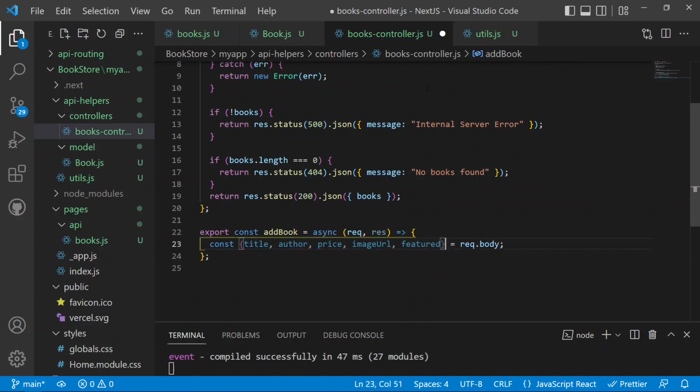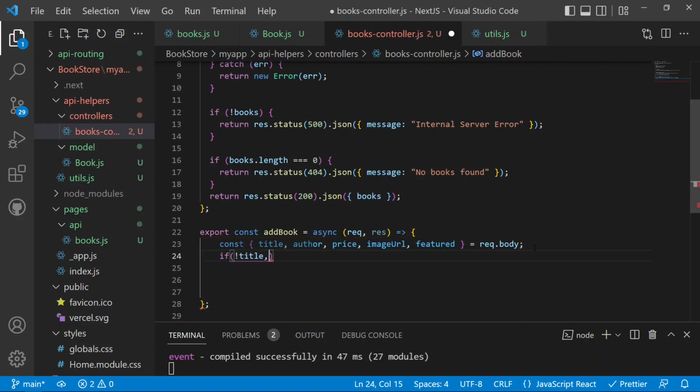So these are the things which we will then require from the request.body. And after that, we can just add some validations here as well, like if we don't have the title, and if the title dot trim is equal to an empty string, so the trim removes the white space. So if we are just sending a white space from the front end, we can check this validation here.